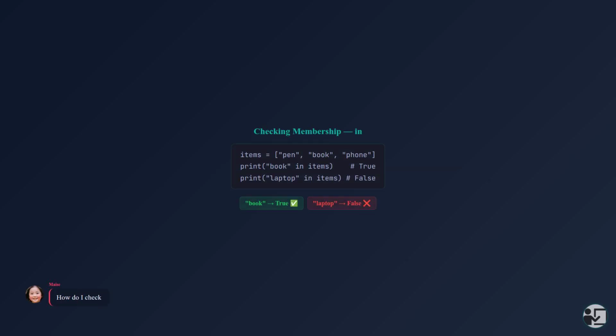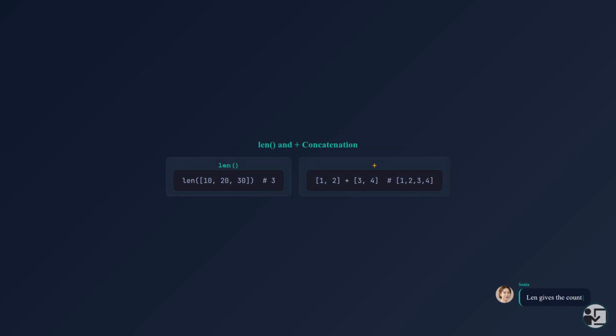How do I check if a specific item is in the list? The in operator. If item in list returns true if found. Works great with if statements. Len gives the count. The plus sign concatenates two lists into one combined list.